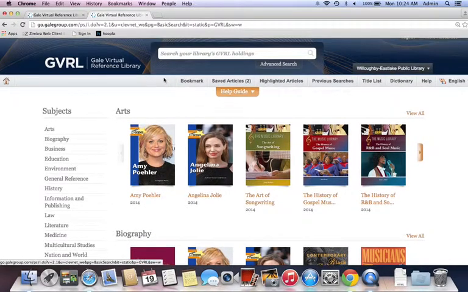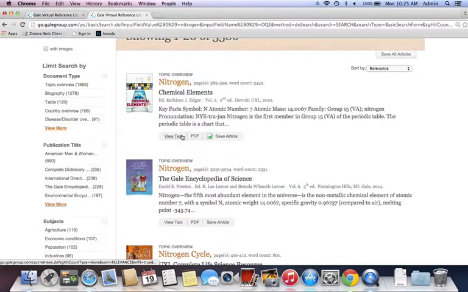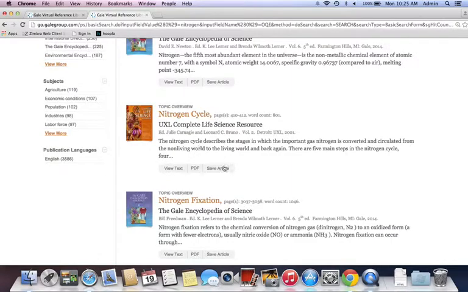There's some tools up at this main navigation, and to ever return to the home page of the Gale Virtual Reference Library, you could click here or you could click on the icon. I'm going to start just by showing a keyword search. So for example, if I have to do a paper on nitrogen, I would just type that keyword in the top. And you could see there's a number of resources that contain articles on nitrogen.